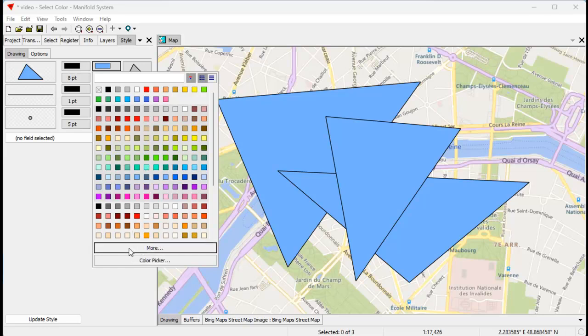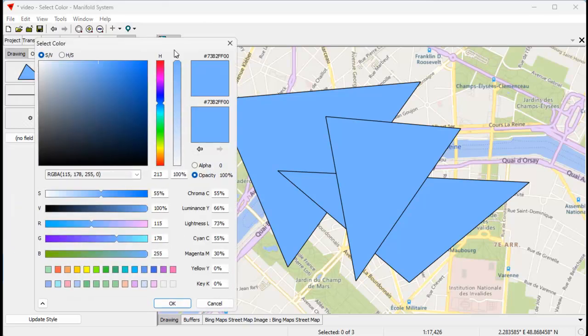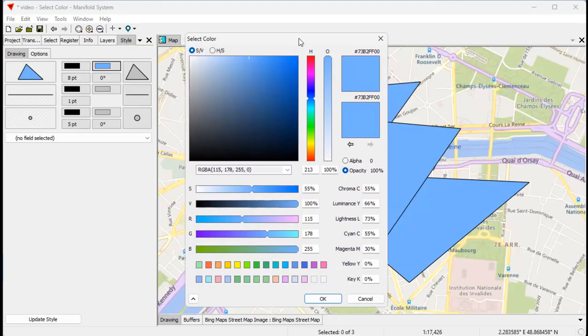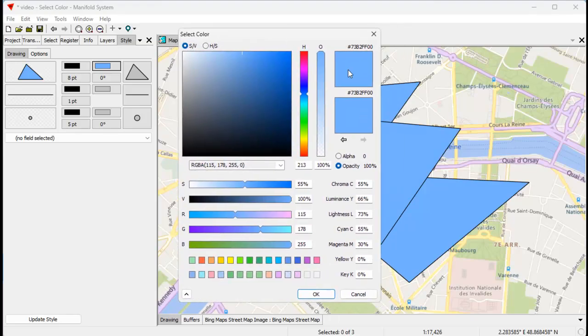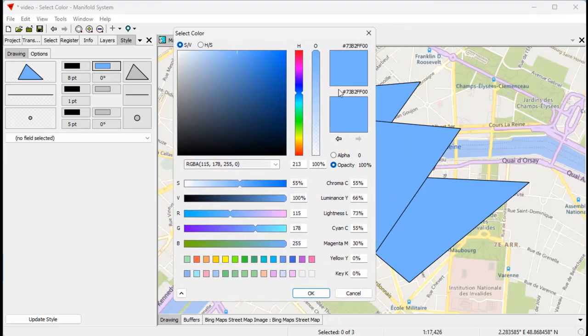What I'm going to do here is click More, and that's going to launch the Select Color dialog right there. And the Select Color dialog has a lot of features here. It has a lot of ability to change the way colors look. It has the ability for different styles here in the gradient pane. When you click into the gradient pane, that immediately sets the color to wherever that crosshair is. And if you drag it, you'll change the color.